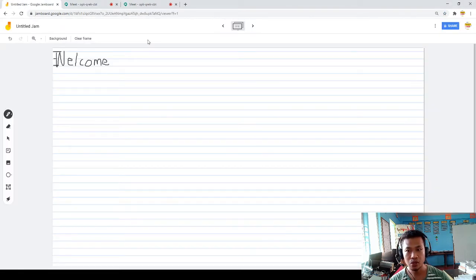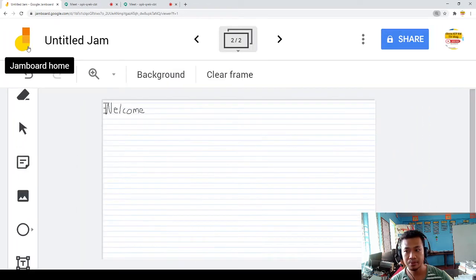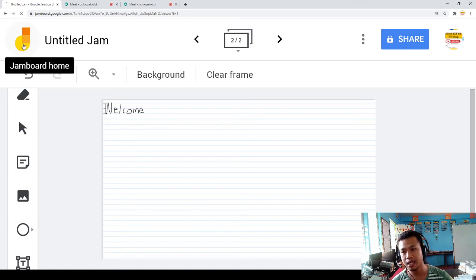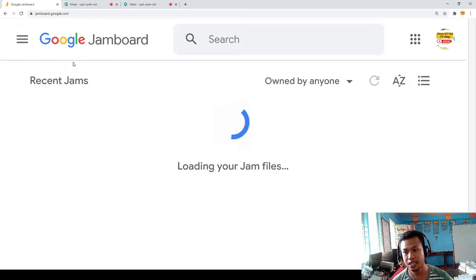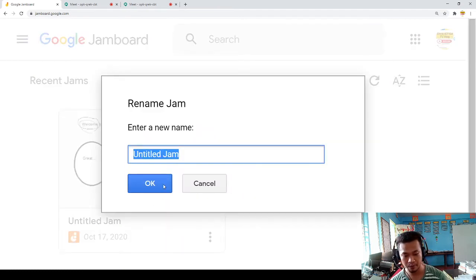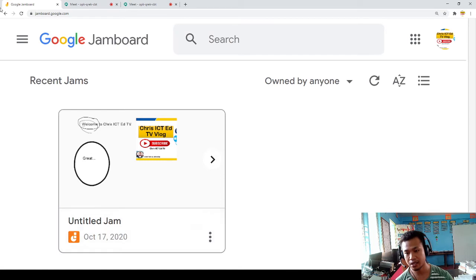And how to save it: just click this Untitled Jam, or because it's auto save, you can just leave directly and it will be saved directly to your Google Drive. Or if you want to make sure it will be saved, you can go back here and click the Untitled Jam, and you can see it here already. If you want to rename it, you can put my Chris ICT and TV Jamboard first. That's your first Jamboard. Okay, that's the way.